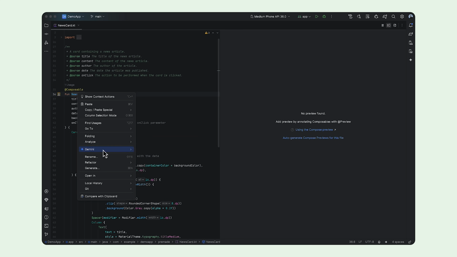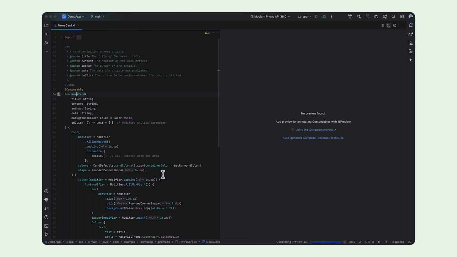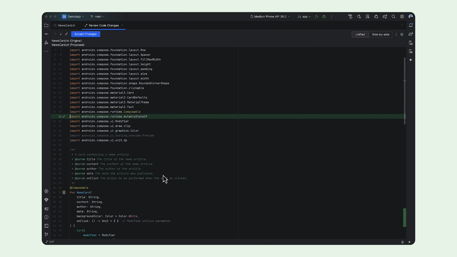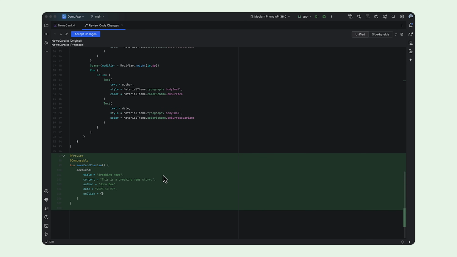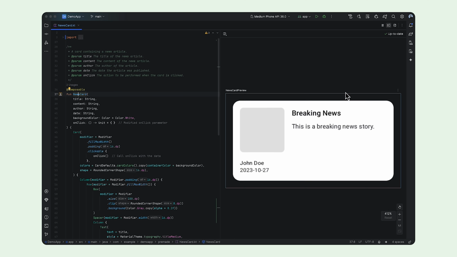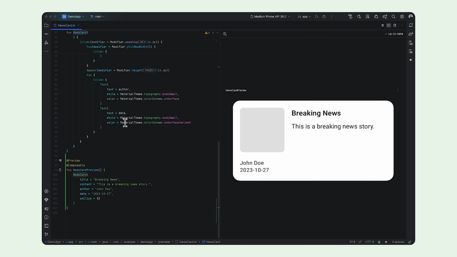Clicking in the Gemini menu in the editor, now we have the Generate Preview option. If I click it, it will send the query, and after a short time, you will see the new preview div. This looks good, so I'm going to go ahead and accept the changes. Now it builds, and now we have a functioning preview.